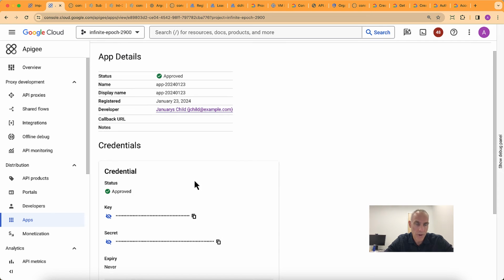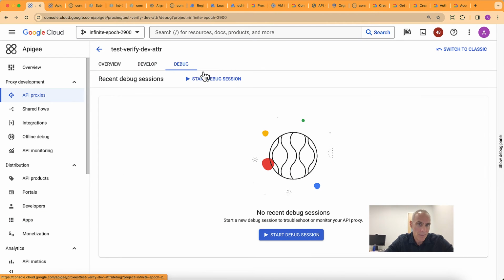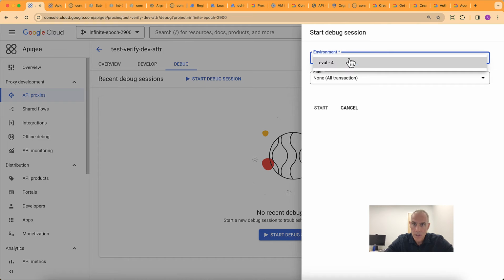Okay, so what have we got? We got an app with an API key that looks like that. This app is registered for the new developer we created, and that new developer has some custom attributes on it. All right, so let's go back now. I want to copy that API key. Let's go back now to the API proxy, and we'll start a debug session in my environment.